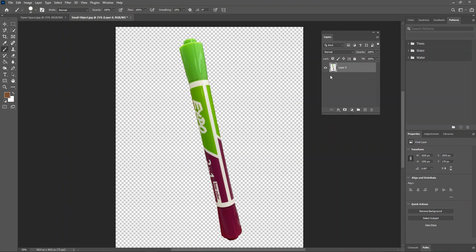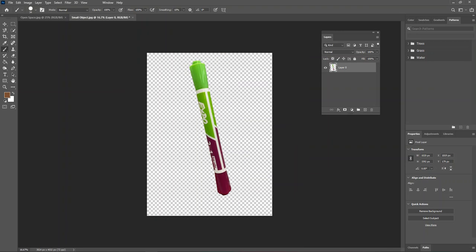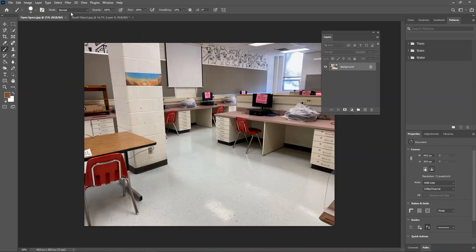Once I hit that, you'll notice that my thumbnail has now changed. I have one, and I have this checkerboard background and the marker on it. The checkerboard background means that this is transparency. So that means that in this file, everywhere you see the checkerboard, there's no content there. It's just completely transparent. The only content here now is my Expo marker. So now I'm ready to take this Expo marker and insert it over here.